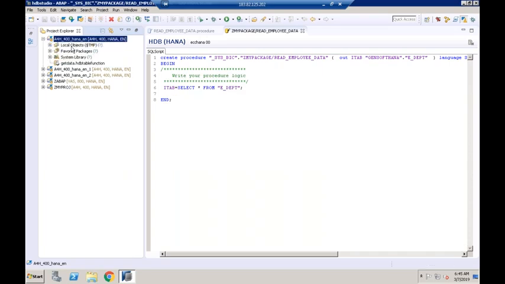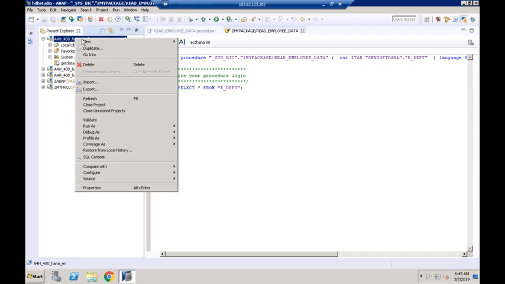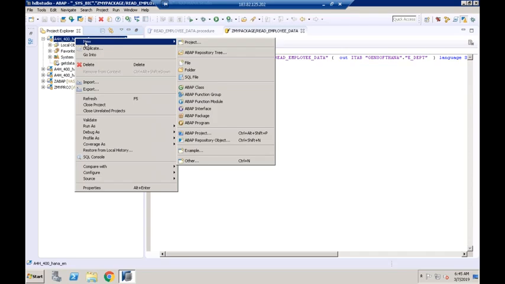Now here we have local objects and something called packages. In order to create the database procedure proxy, I can create it directly under local objects, or inside a package. So I can say New, and create an ABAP package.